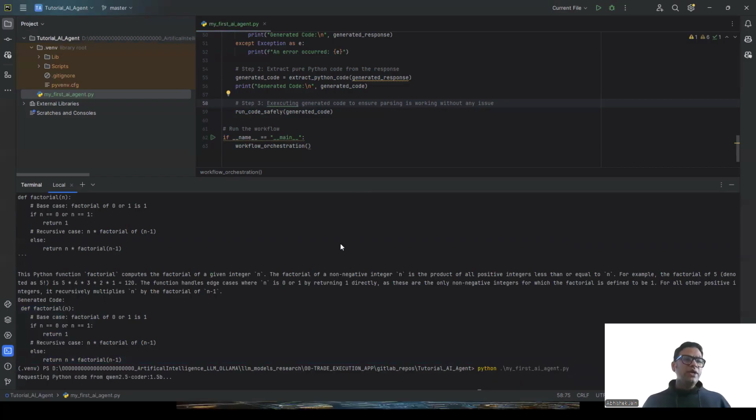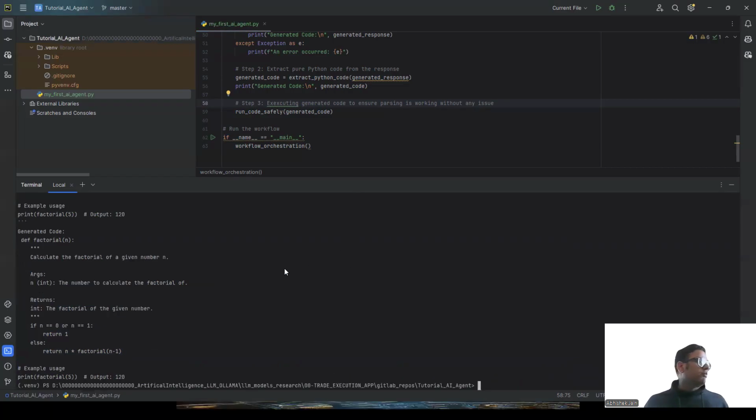So this is how you can keep adding, whatever the problem you are getting into, right? Now we can see the print output is 120, right? So we can see output is actually 120. So now what we can do is save this file, right?